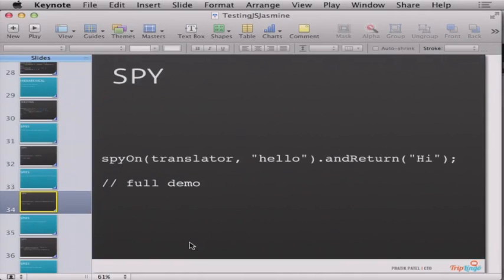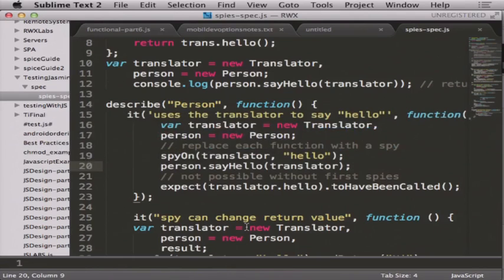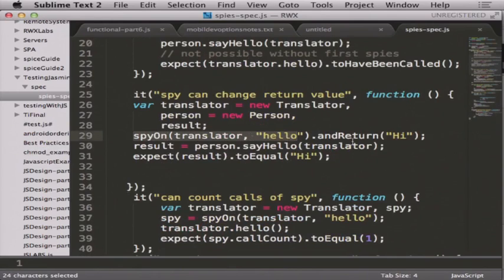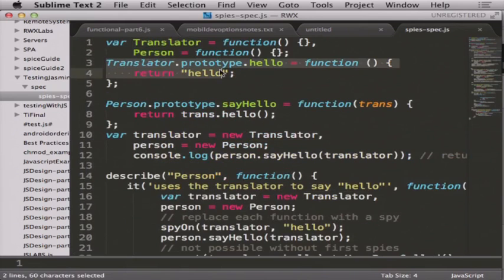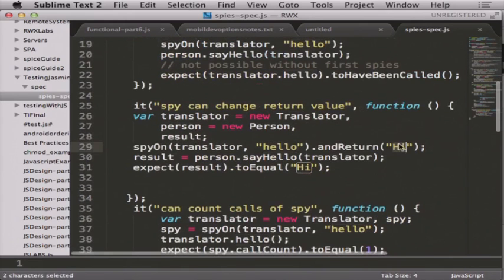Right? So you can see that this is the basic syntax. You can say spy on translator hello, and instead of returning what it should return, just return this specific thing, in this case hi. Okay? So again, here's our translator. We're going to spy on it, specifically the hello function, but instead of returning hello, which is what our translator does normally, right? So here's where it returns hello. We're going to say instead of returning hello, let's just return hi.